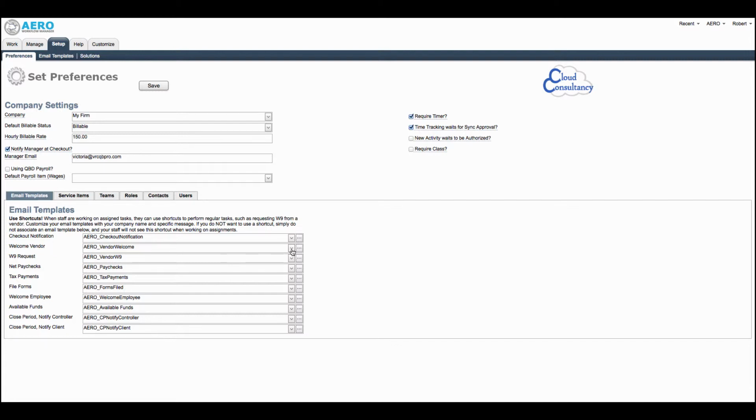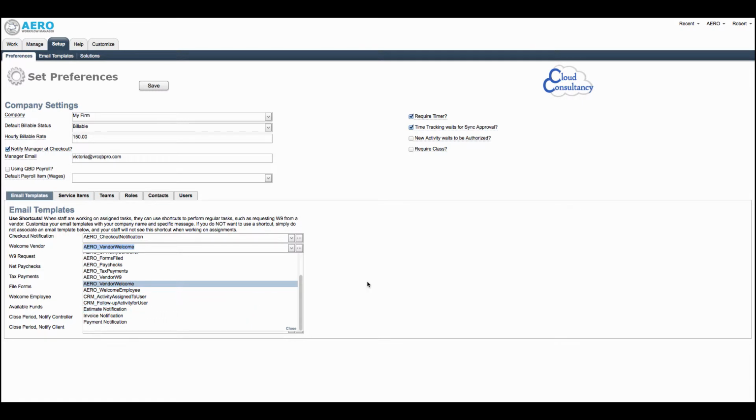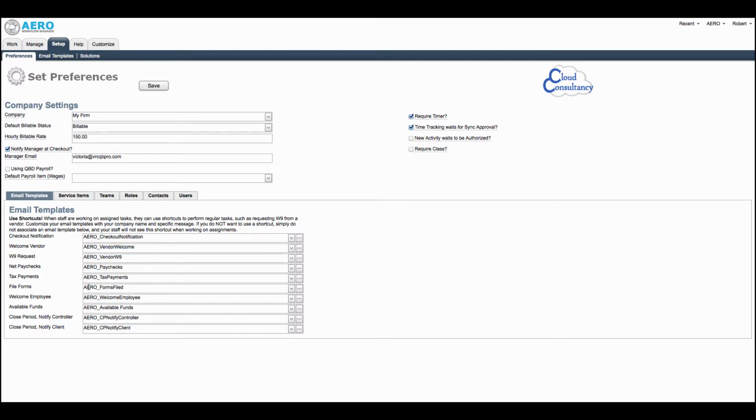And then back on this preferences screen, you can choose which template you want to use for each of the shortcuts, and that's where you can choose your custom templates that you've created. If there's one of these shortcuts that your company doesn't need, say if you don't do any payroll and this net paychecks shortcut sends an email telling the client what the total amount of paychecks you just processed were.